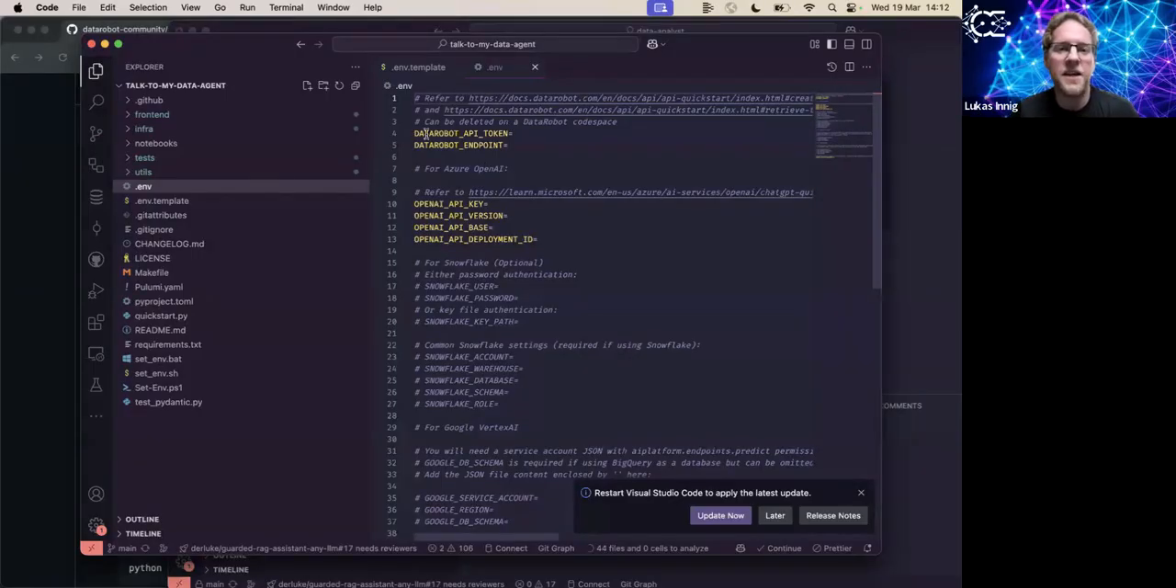So at the beginning I can say, okay, I definitely need my DataRobot API token, and I need the DataRobot endpoint. And then if I want to use Azure OpenAI to give me access to the LLM, I need to provide that. There's also options to use Google Vertex AI. You can use AWS Bedrock, or you bring your own LLM. So these are all supported options for this. For simplicity, I will go for the Azure OpenAI credential now.